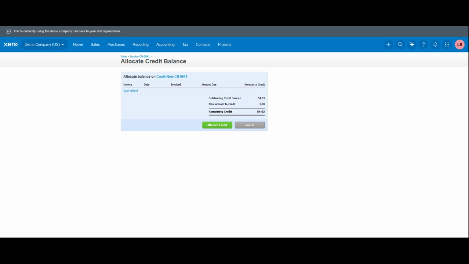And that's it. You've successfully allocated a credit note in Xero. It's a quick process once you know where to look, and doing it correctly keeps your accounts clean and professional.